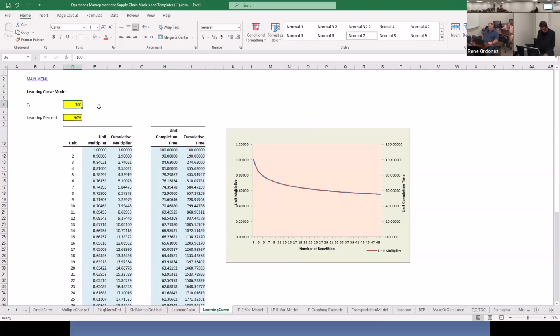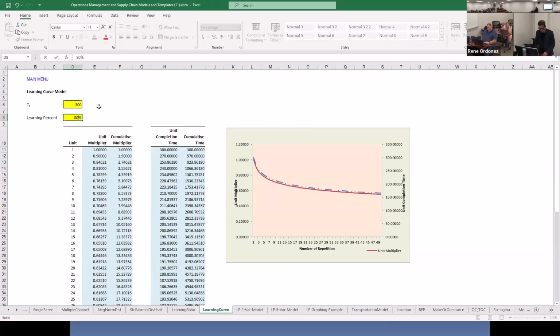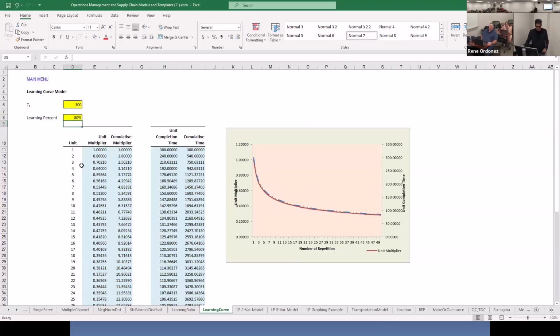What was the T1? 300. Okay. 80%. And so for question number 1, how long will it take to complete the 5th airplane? 178.69. I think the one we created is better, right? Because it has ability to highlight. It has more inputs. I'm sorry. It has more changeability, right?